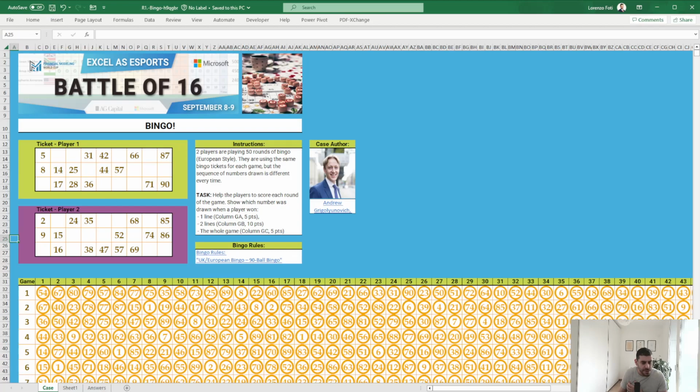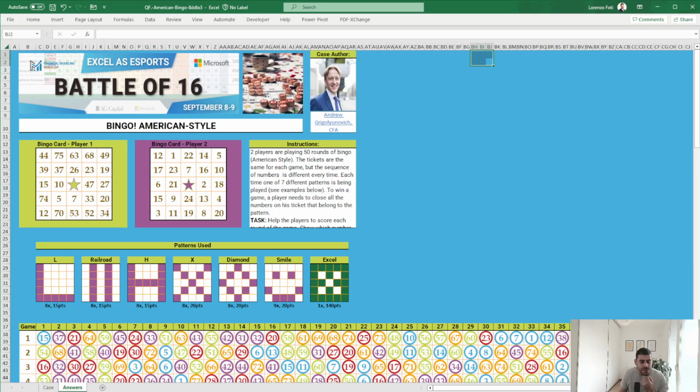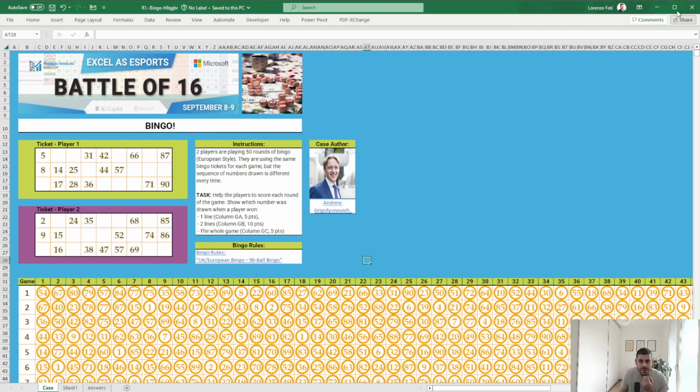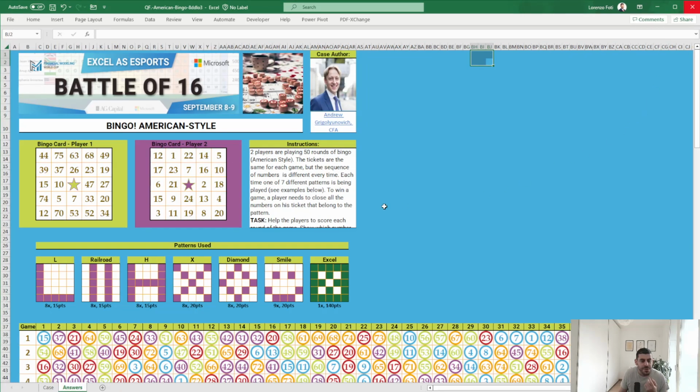Let's go for the second one, which is the American Bingo. Let me close this previous one. Okay, so American Bingo has a similar logic. The difference is that you basically have those cards here, and then you need to apply these shapes in order to identify which numbers are used for each game.